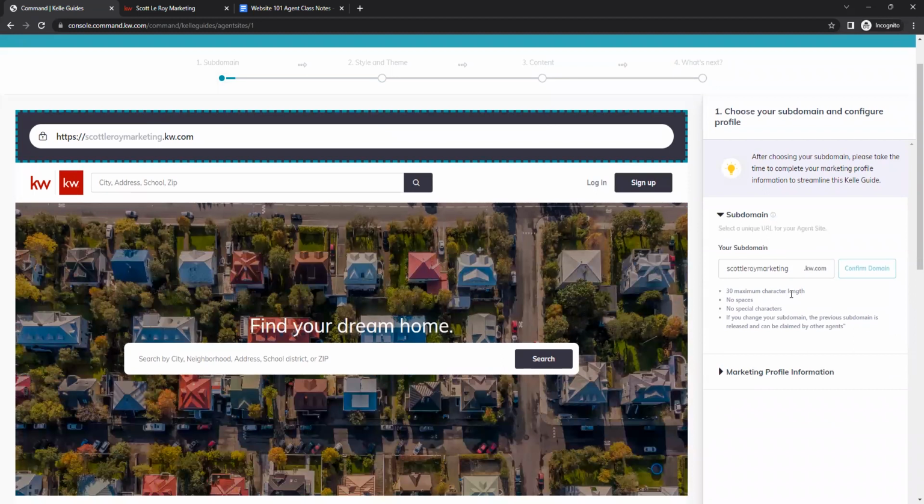So the first thing you're going to do is select your domain here. You do only get one website through KW, so you will get one domain URL. So once you have that entered in, you will confirm. If it is available, it will give you this congratulations message here. If it's not available, it will tell you that domain is unavailable and you will need to pick a new one. It does give you some information on what you can and can't do here. So the maximum length is 30 characters. You cannot have spaces or special characters.